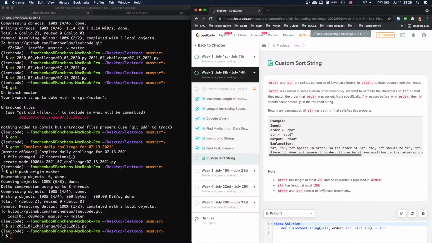Okay, so basically we can pick out the letters in the str that are also in order, so these are the ones we need to sort. The rest we can just append at the end. We don't really care. Now after we do that, we just need to sort the picked out str list. So sort it. Custom sort, right?